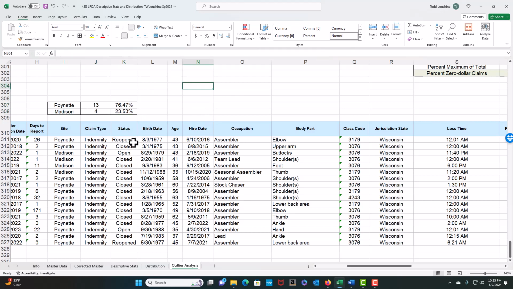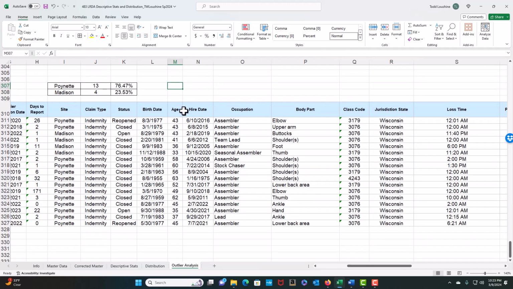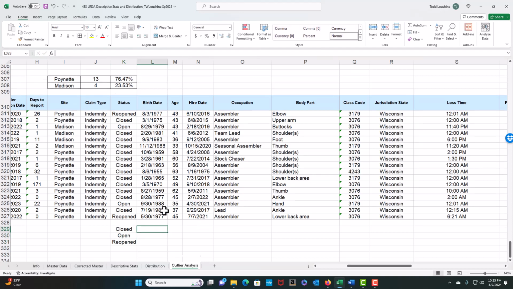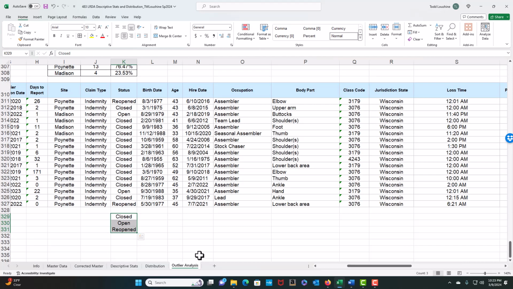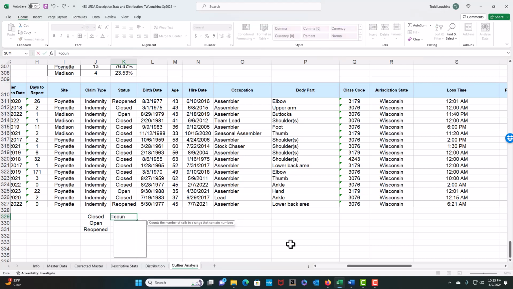As far as status, how many are closed? I'm going to do that down here just because it's not as important right now. So I'm going to do closed, open, and reopened. All right, I'm going to move it back one. So I'm calculating right above it. 100% are indemnified. So 100% of that cost goes into the EMR, versus if it's medical only, it goes in at 30%. Equal, COUNTIF.